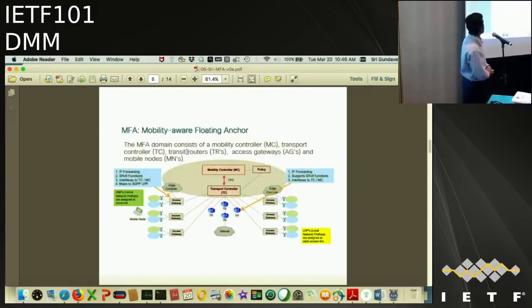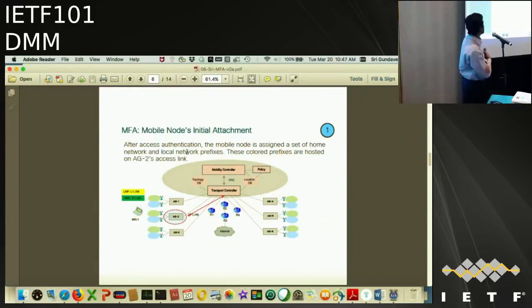So the approach that we are proposing is how do we realize that with SRv6, or any other user plane which can steer the traffic in an optimal path. This is an approach where we can get rid of the anchors. Let's look quickly at a call flow.